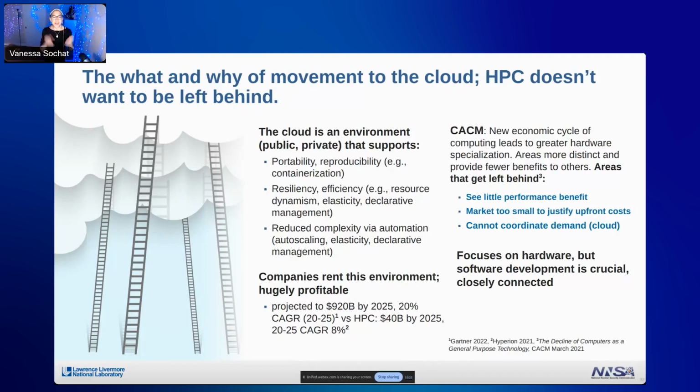The second is resiliency and efficiency. This is resource dynamism, elasticity. This is the idea that, let's say you spin out a machine learning workflow and maybe there's some simulation component, and all of a sudden you need to scale up. You realize that you're not getting the results that you want and you need to spin out more replications. Cloud makes that really easy, and it does that by way of features related to declarative management. For example, reduced complexity via automation, auto-scaling, and elasticity.